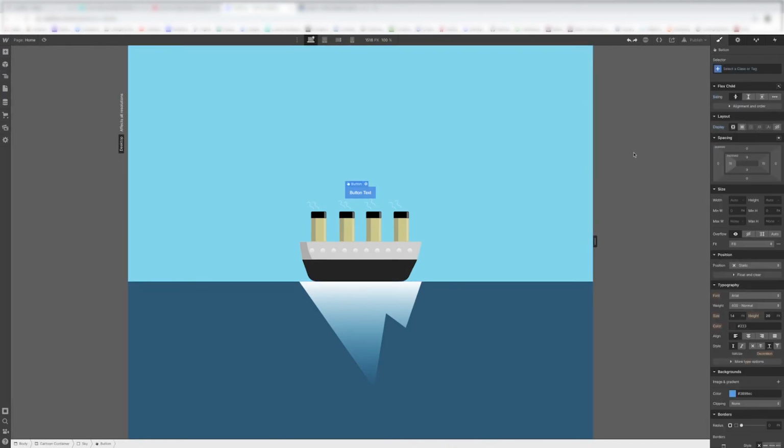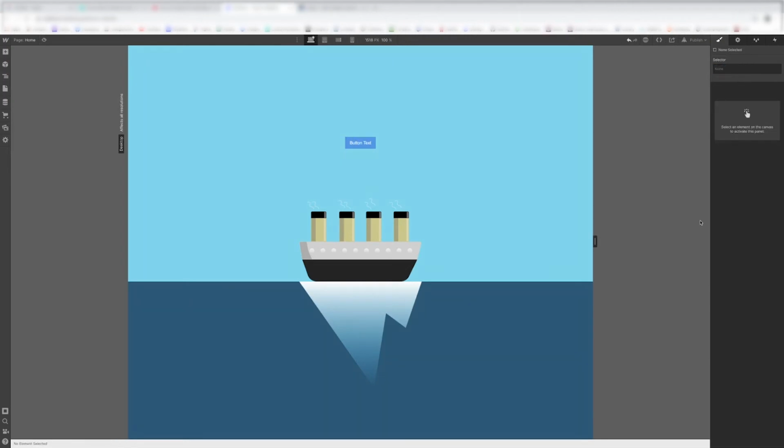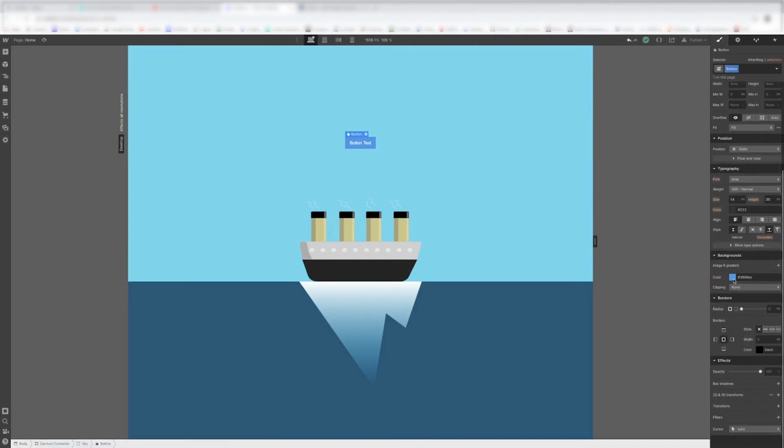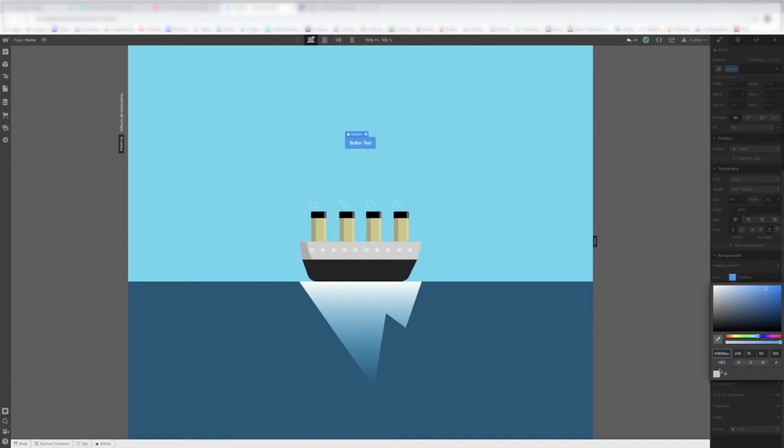So let's just take our button. We obviously want some breathing room beneath it, so let's give it some margin on the bottom here. Let's just make this 160. That looks good, just enough so it can float above. And let's change the background color of this. Let's make that same blue color.